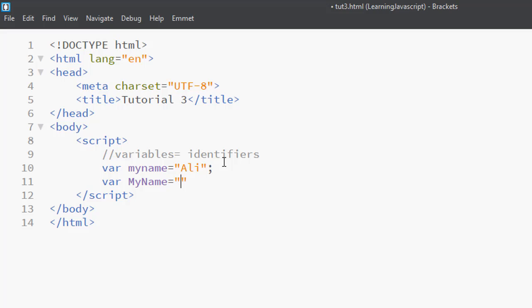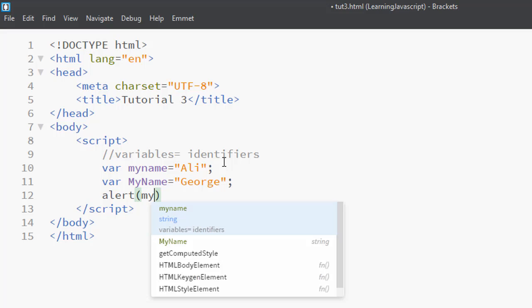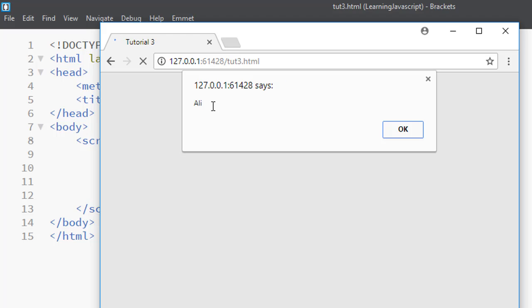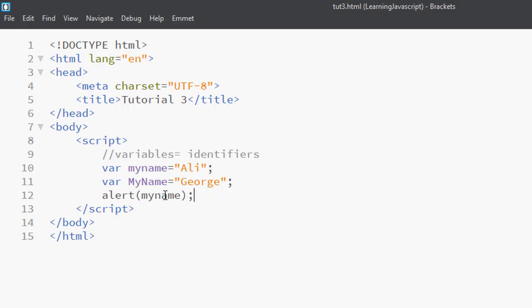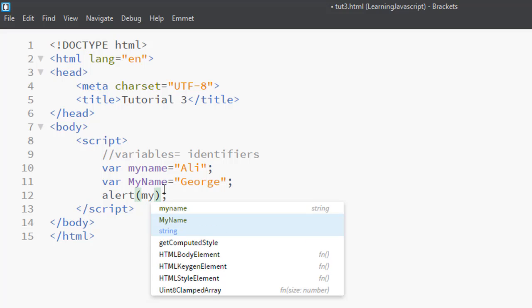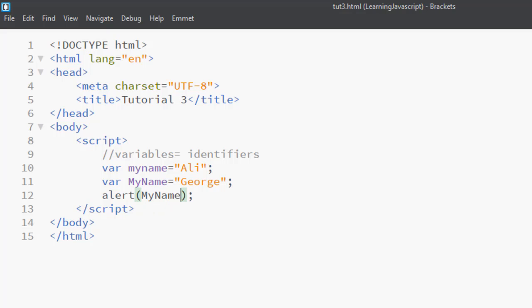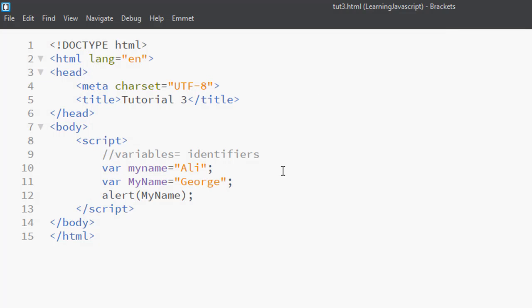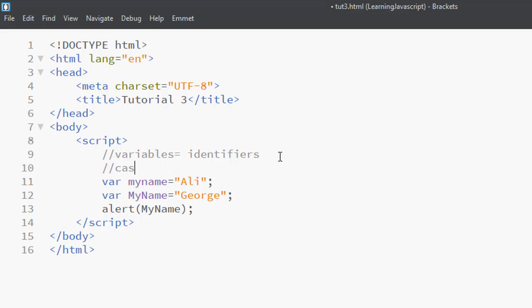So if you select myname, for example, let's say George, and myName, Ali, and if I alert one of these, let's say myname, I have two of them, so I'll select the first one, that is Ali, and I'm going to save this and run this, and let's see what happens. As you can see, it's Ali. And if I write myName, which starts with capital letters, and save it, and then come in here and refresh it, as you can see, it says George. So it's case sensitive.